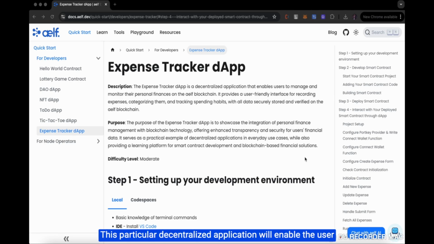This decentralized application will enable the user to manage and monitor their personal finances, and it will also provide a user-friendly interface to record, capture, categorize, and track the spending habits of a particular user. It will also securely store and verify the data on the aelf blockchain.